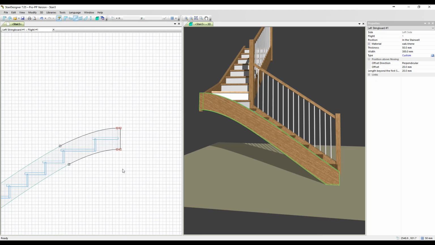So that's how you actually can set up, adjust and tweak your string boards, make a very nice smooth sweeping curve now without having to rely on StairDesigner to make those curves.